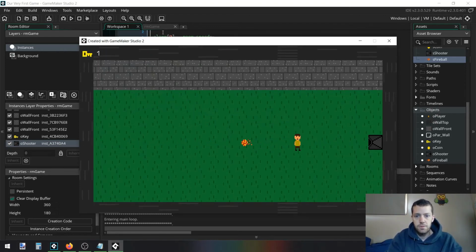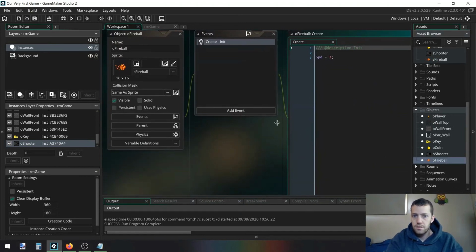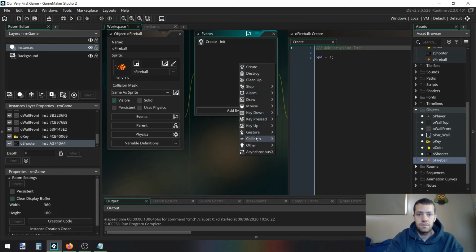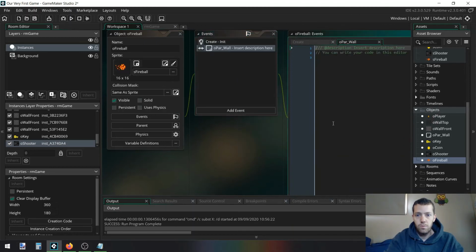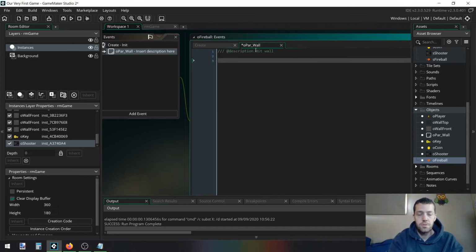Now I should hopefully be able to grab that key and then get out of the way. But that's not dangerous enough. So what we're going to do is make this fireball hit things. I want it to destroy when it hits solids, and I want it to destroy when it hits the player. Or I want there to be a collision with. So add event, collision with O power wall. So hit wall with our description, instance destroy.